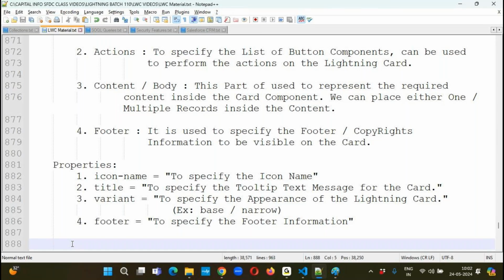Done with the properties? Now, let's see.